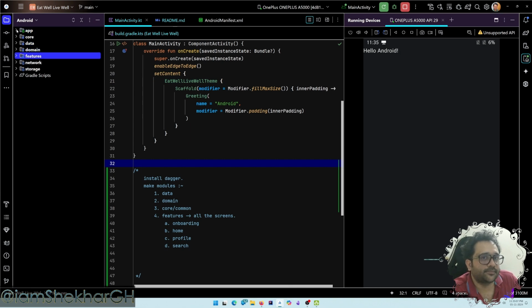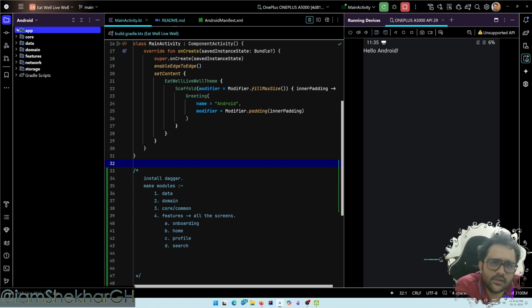Now what I'll do is implement the splash screen. That I'll do in the app module. And some of the navigation code I'll put in core or app. I think these things I'll decide as I go along, and I'll probably change it also. So the final code will have what I eventually decide.